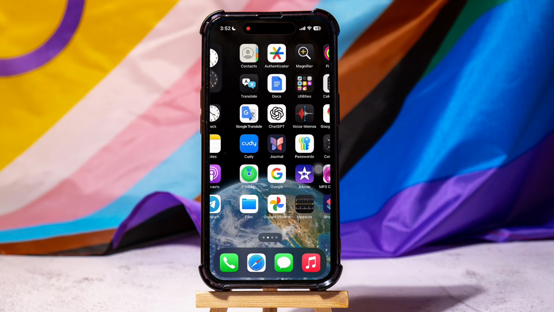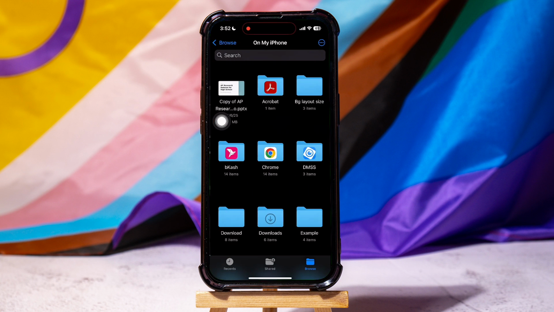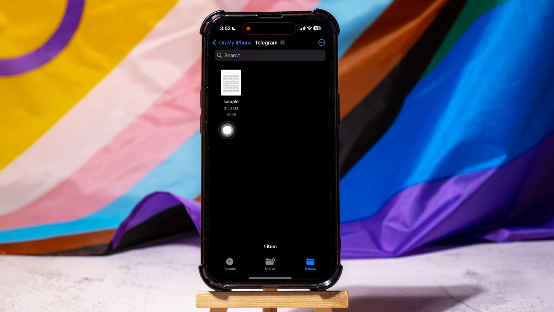Now, go back and open up the Files app. Go to the folder where you just saved the file. You can now find and view the file from here. Following these steps, you can easily access Telegram downloaded files on iPhone.